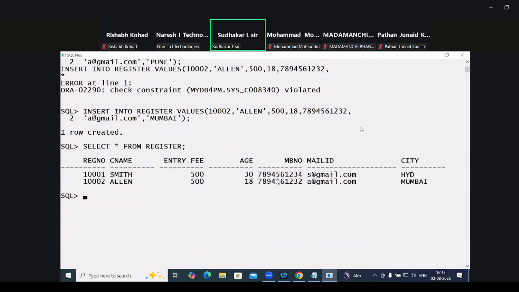Now this is the check constraint advantage for you. Every registration number is unique, no duplicates. Entry fee is the same for all. Ages 18 to 30, more than 30 or less than 18 are not allowed. Mobile numbers are unique, duplicate numbers not allowed. Gmail accounts are unique, duplicates are not allowed. City, only our given cities are allowed, other cities are not allowed. So this is the check constraint. These are called validations.